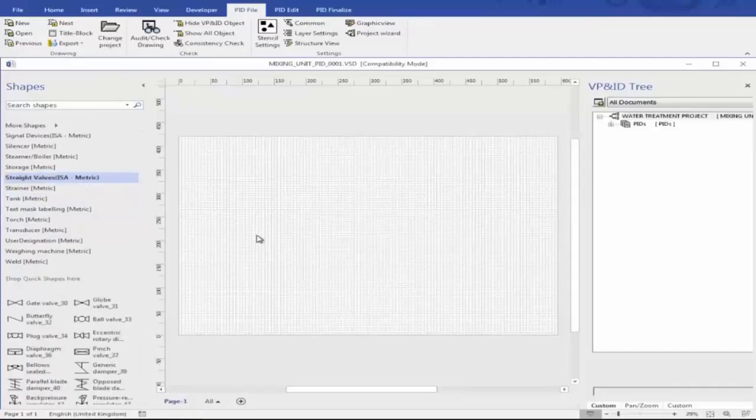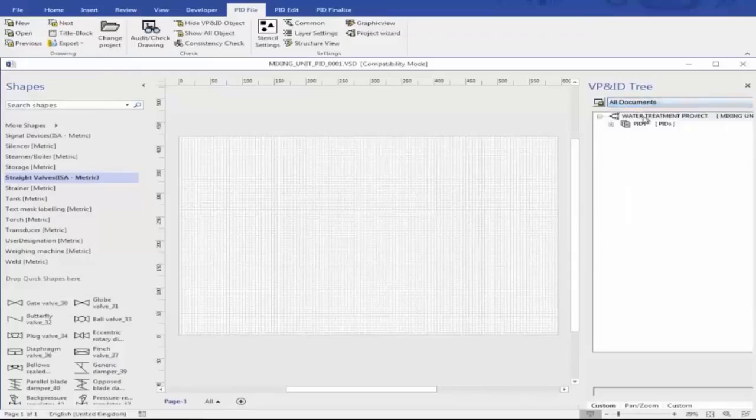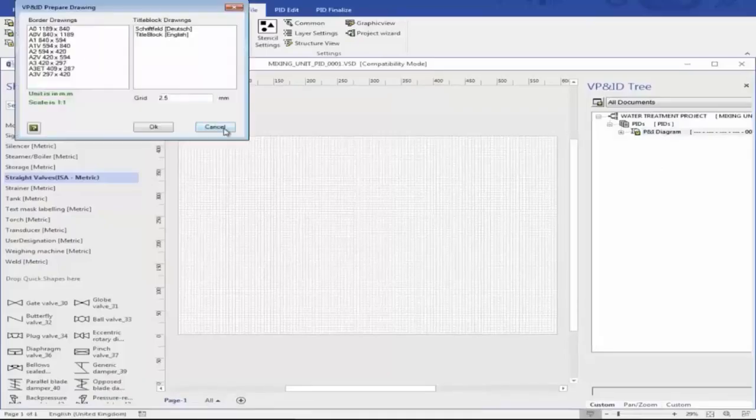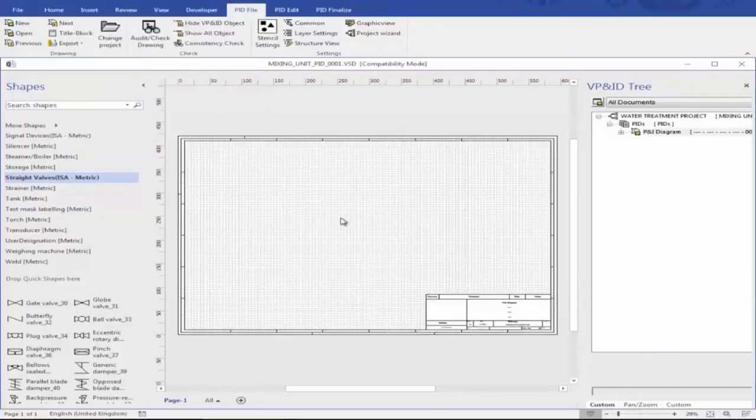And on the right hand side it is Visio P&ID tree, which shows the structure view of the documents and database objects of a project. This tree displays the view of the objects and the drawings which is available in the database. Now to start a P&ID drawing, let us quickly select a border and title block. Visio P&ID provides by default border types and title blocks. User can customize it very easily as per project requirement. Now once it is added, it can be edited to give details on the title blocks.